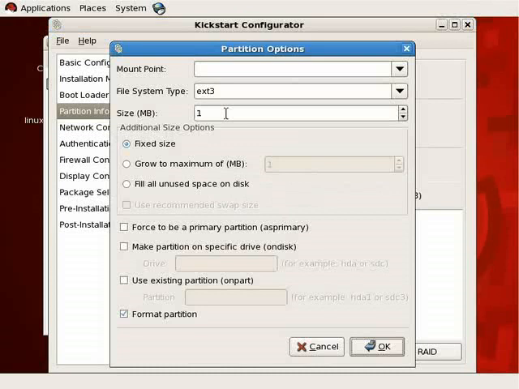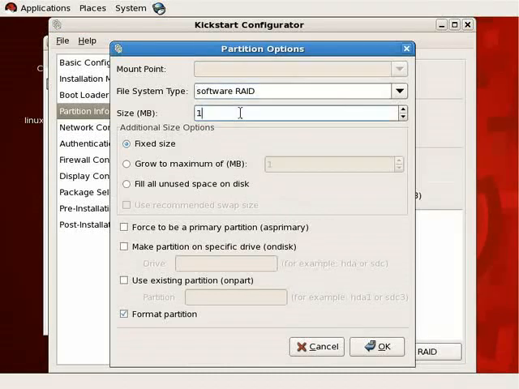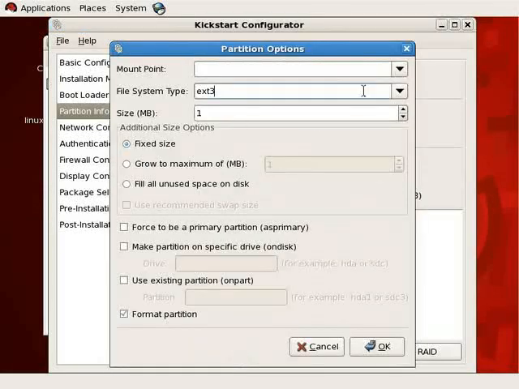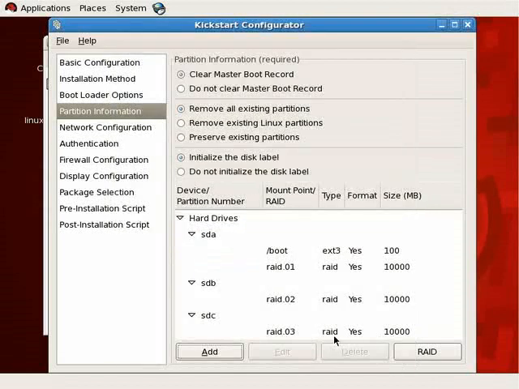So let's create two more software RAID partitions, one on SDB and the other on SDC. All will be 10 gigabytes each. So this will be on SDB, and the last on SDC. So now we have three software RAID partitions, just enough to create a RAID5 device.